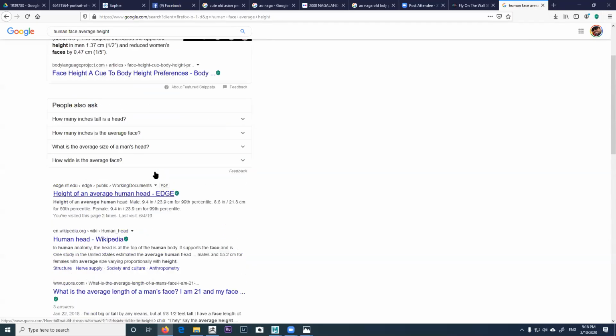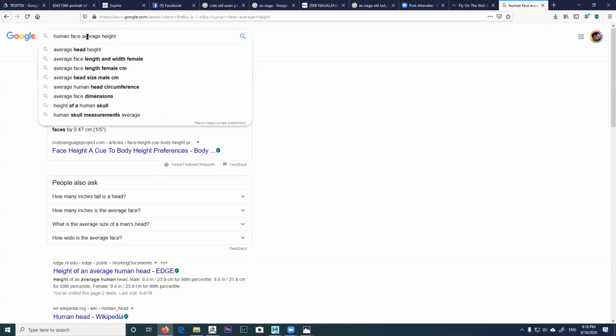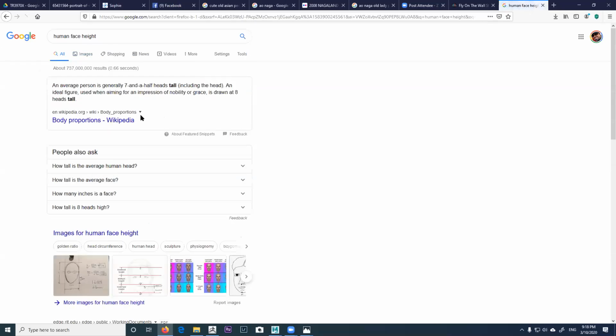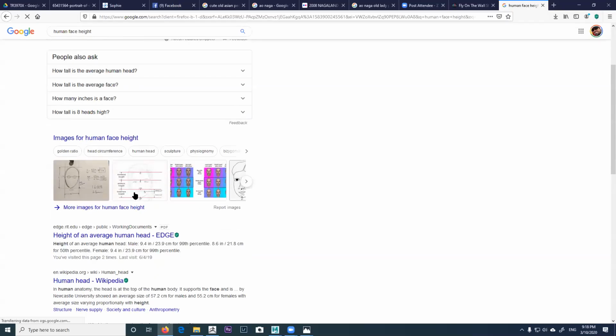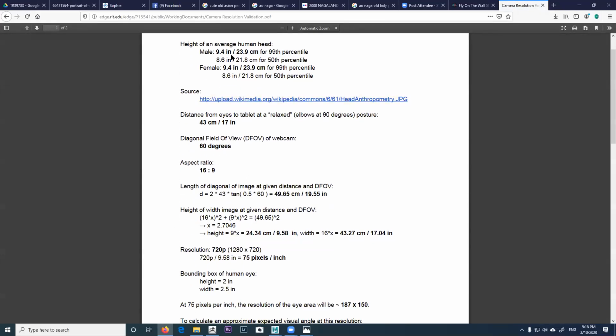Let's see. I was using a different search because it was easy to see exactly what it was. 7.5, no, that's not it. Let's see, height on average human. Okay, so this one here. So female 9.4, male 9.4. So 99th percentile, right?